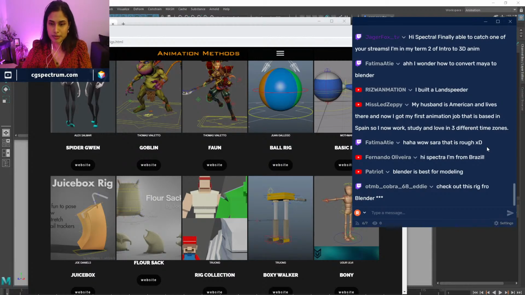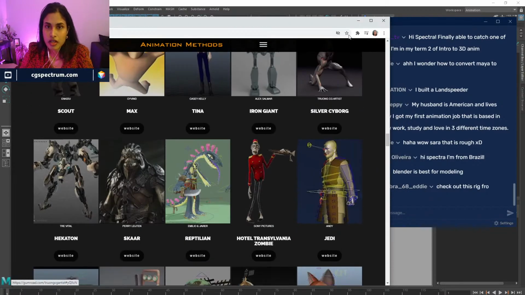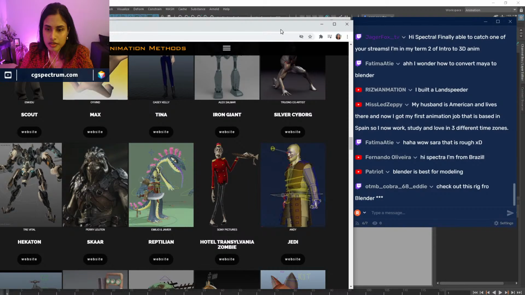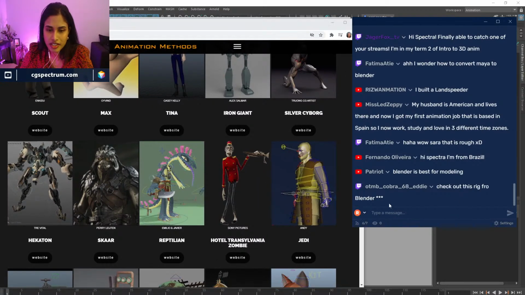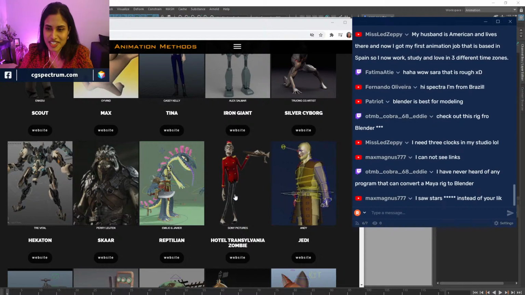Blender is best for modeling. Right. Yeah, Blender can actually do good stuff. Oh, we can't actually see your link. It just said Blender and then three stars. You need three clocks in your studio. Yeah, we can't see the link.